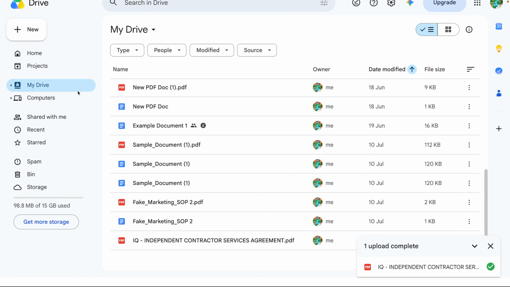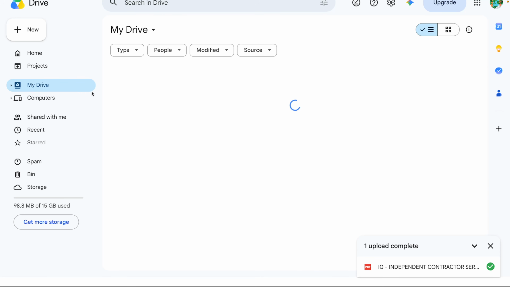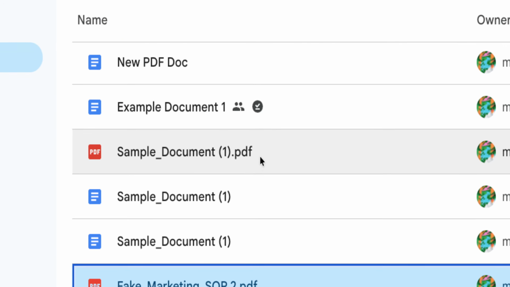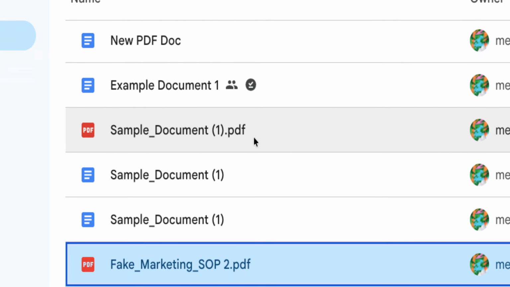A helpful tip here is to double check the file name and contents after re-uploading, especially if you manage multiple similar documents. That can help you avoid confusion and make sure the correct file is now active in your Drive.